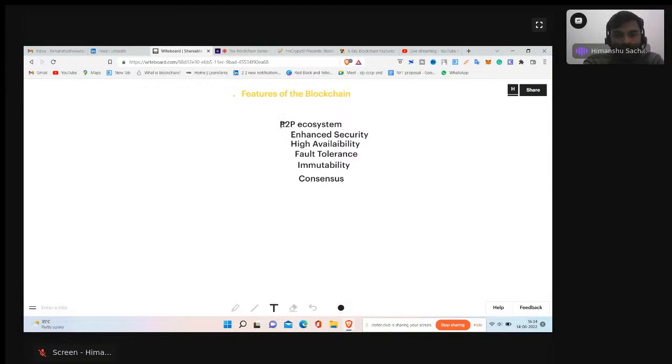Now let's understand what these features are all about. We'll start with the first one, the P2P ecosystem. What is a P2P ecosystem? If you know anything about it, you can drop it in the chat so we can see what you know. But let me tell you about the P2P ecosystem in detail.